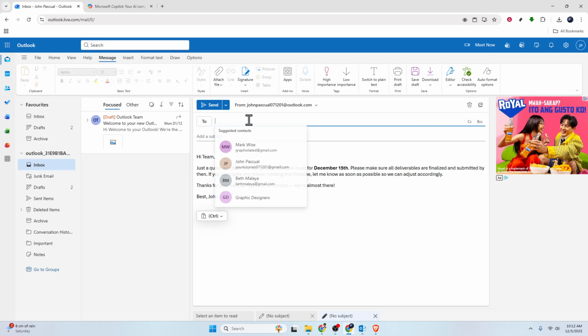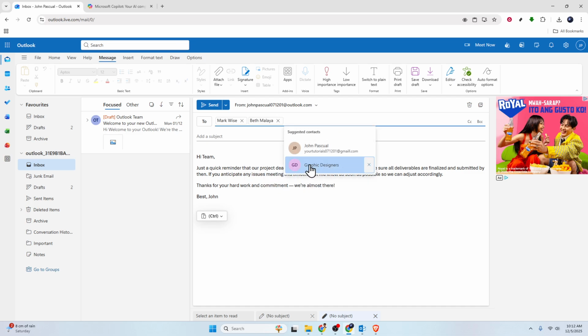To improve an existing email, open your draft or message, click the Copilot icon, and select Coaching by Copilot. Copilot analyzes your message and suggests enhancements for tone, clarity, and structure. Suggestions may include simplifying sentences, adding a call to action, or softening language.